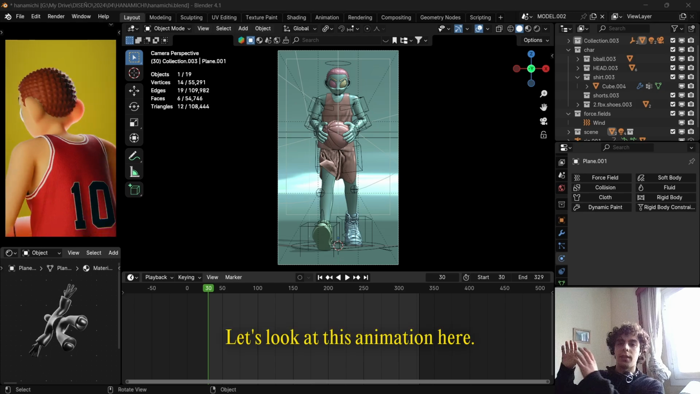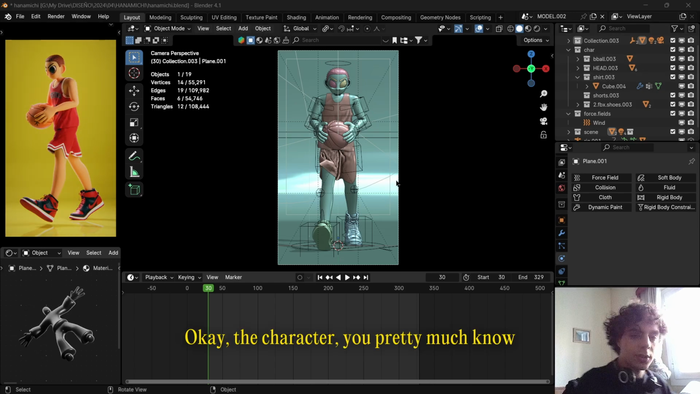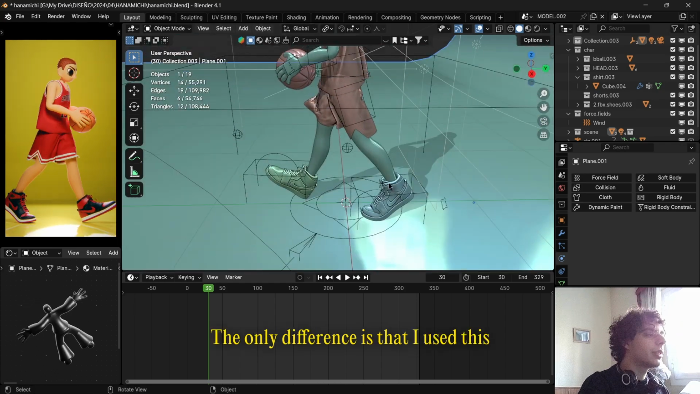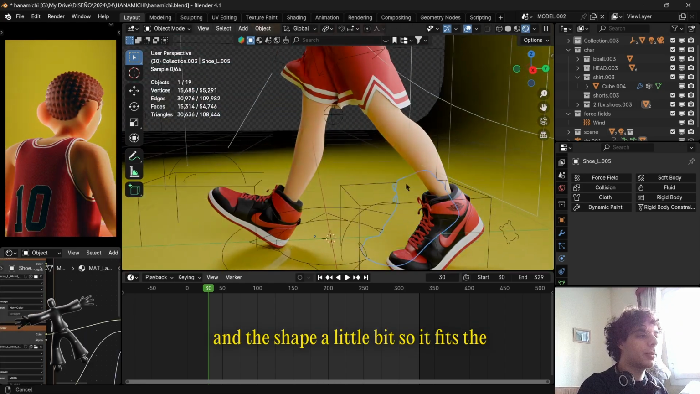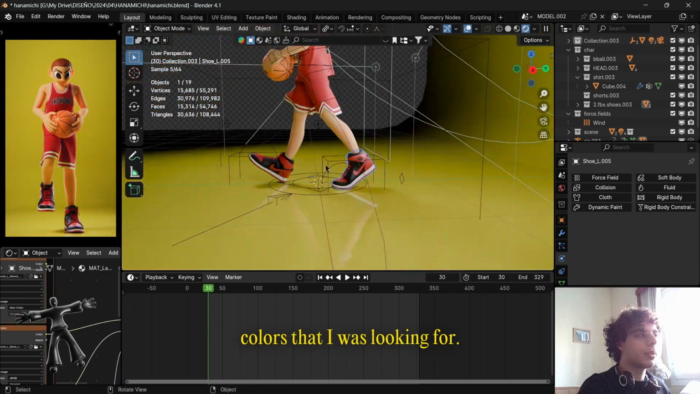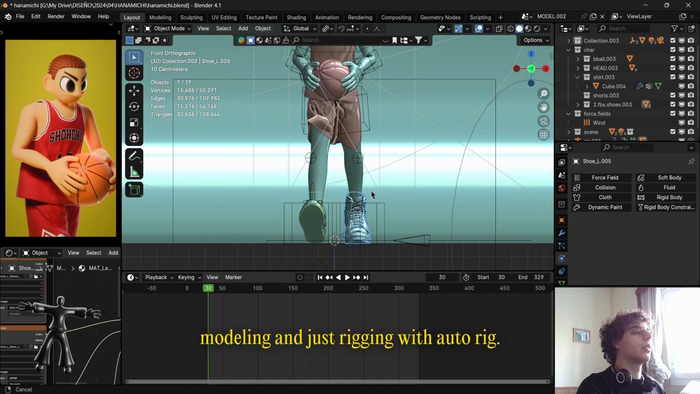Let's look at this animation here. Okay, the character, you pretty much know how I did it already. The only difference is that I used this asset I found online. I just made sure to change the textures and the shape a little bit so it fits the colors that I was looking for. But yeah, it's just still subdivision modeling and just rigging with AutoRig.